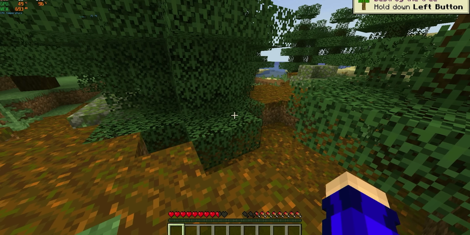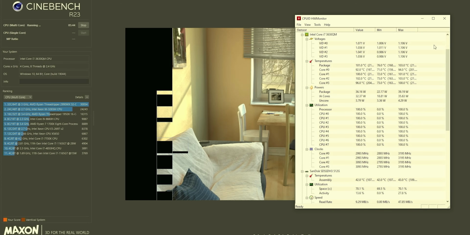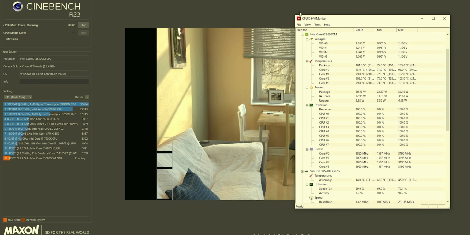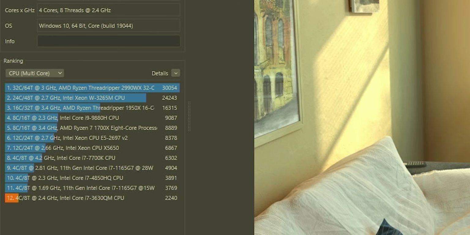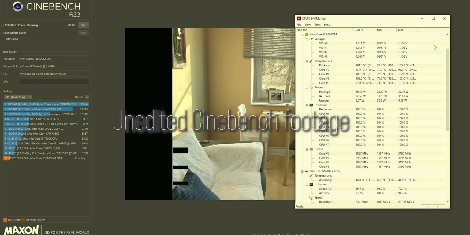So the first thing we're gonna test is Cinebench R23, because I mean, we upgraded the CPU, why wouldn't we? For that, it managed a 2240, about 700 more than the previous dual core CPU, but really not that great at the end of the day. I believe my T14 gets almost 10,000 on its own. But either way, the T430 does not like the situation.